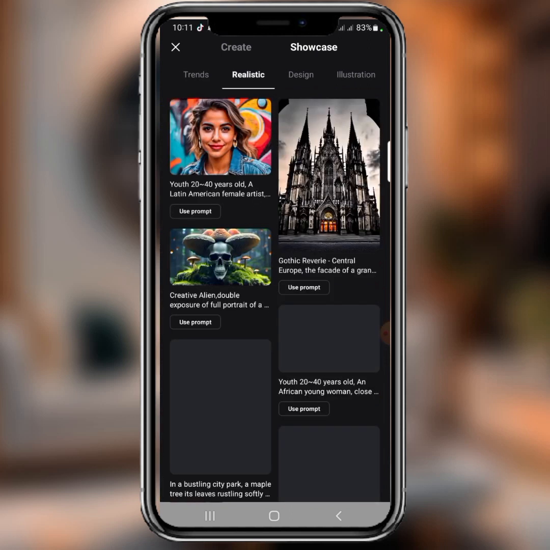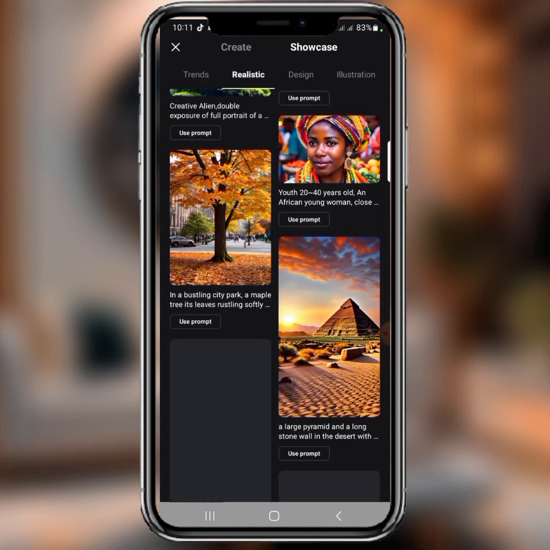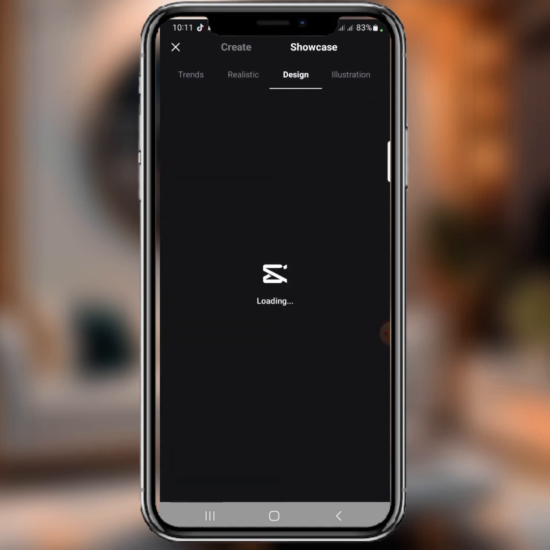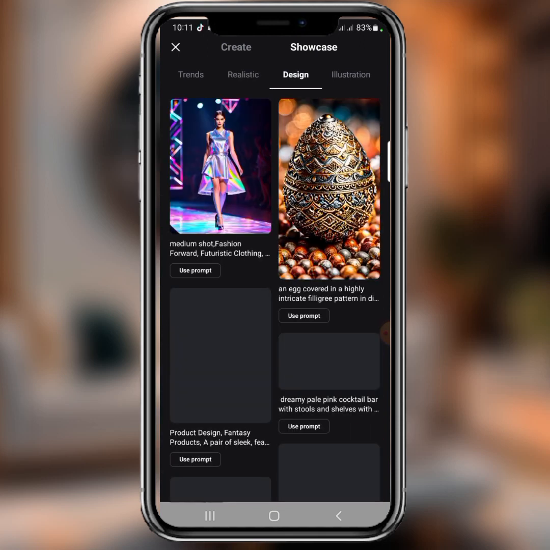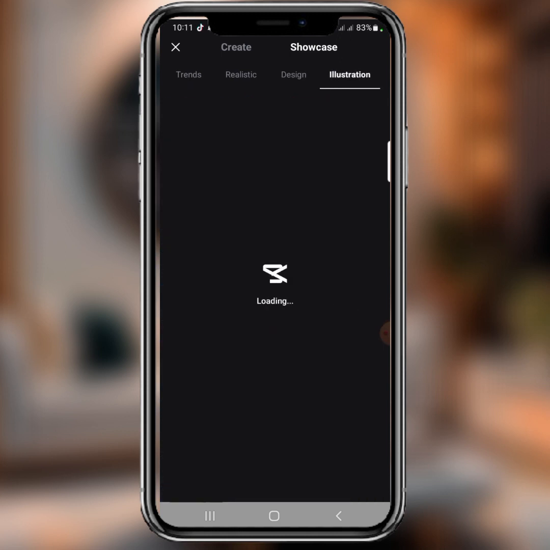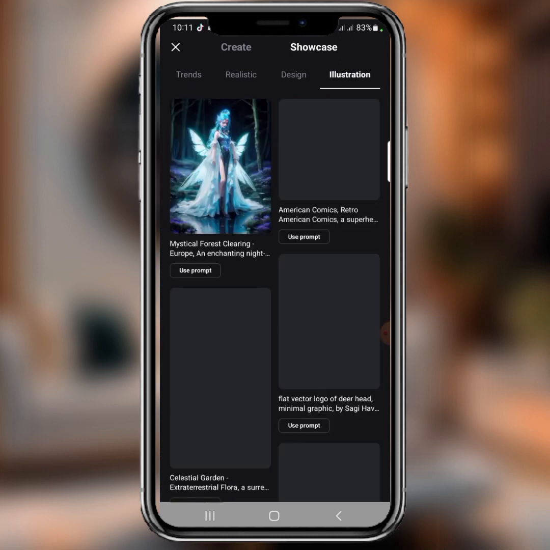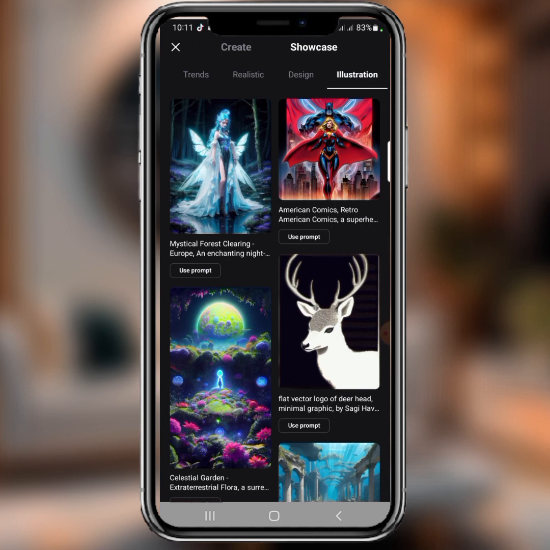Okay, so these are realistic images. All right, and from here you can see design, illustration. These are designs, these are illustration. All right, so that's for that. So let me show you how to generate.